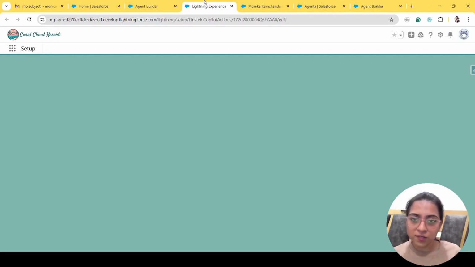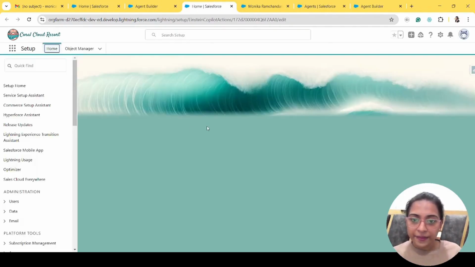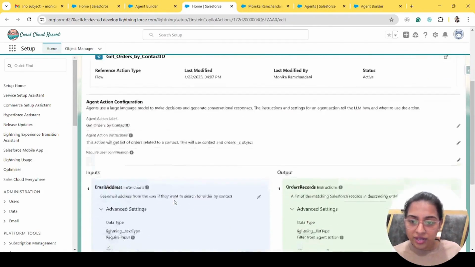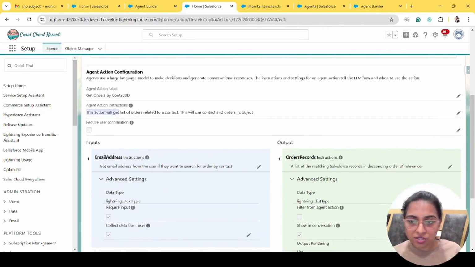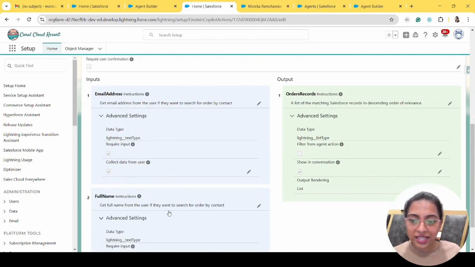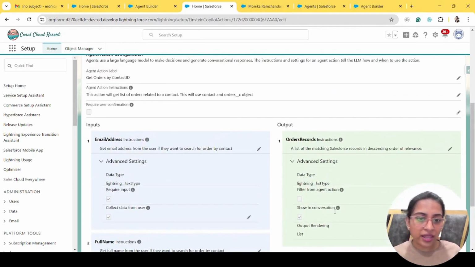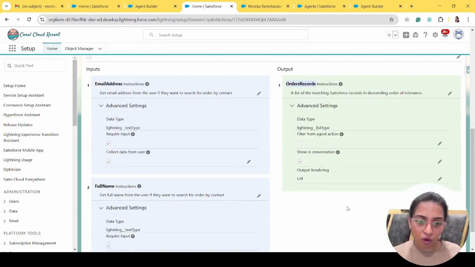First is get orders by contact ID. Now here again, it asks me for the actions instruction. This action will get a list of orders related to the contact. This will use the contact and order object. I have told the triggered object and I have given the action it will do, right? Now, these are the input variables that I have in the flow, and this is the output variable. Output is, of course, the order records collection variable, which will have the list of orders.